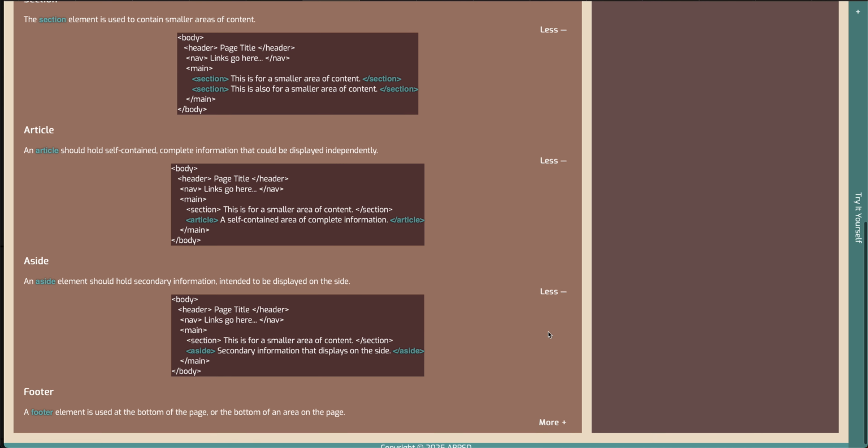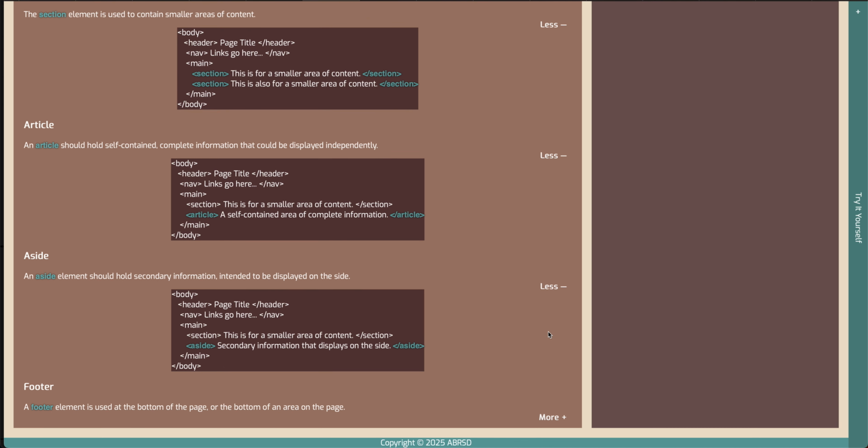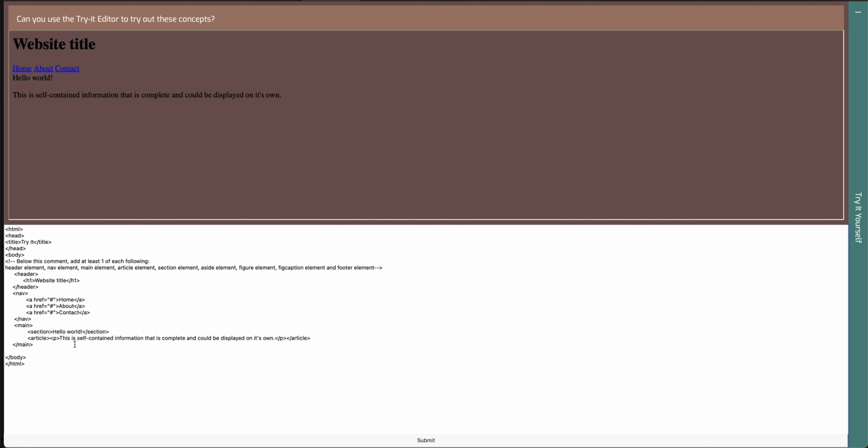Next up, we have asides. So an aside is for secondary information, and it's generally intended to be displayed on the side, like a left sidebar or a right sidebar. I think I'm going to add mine after main.